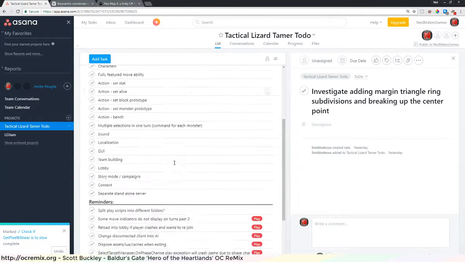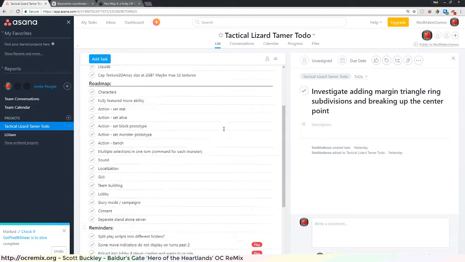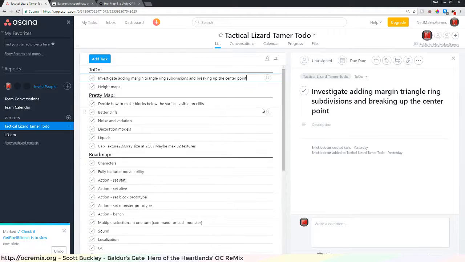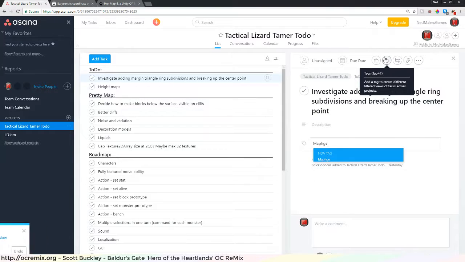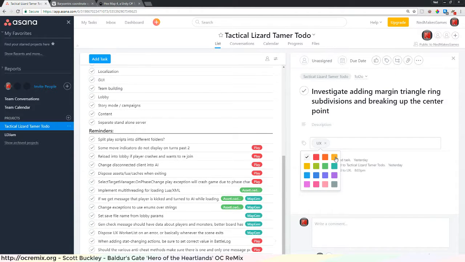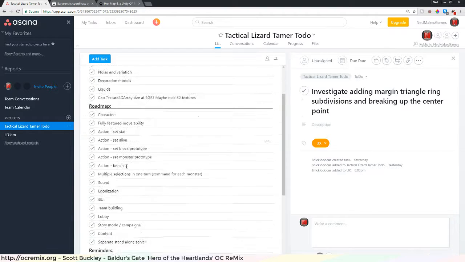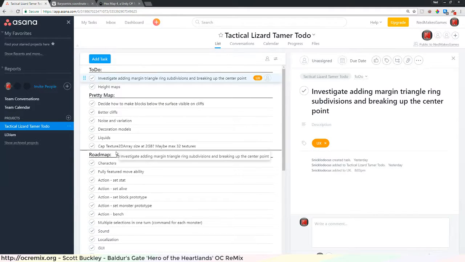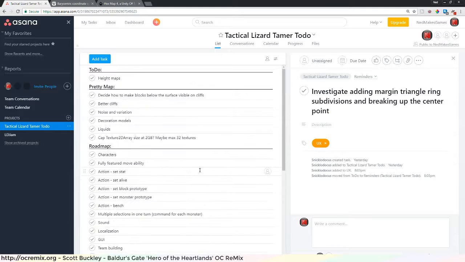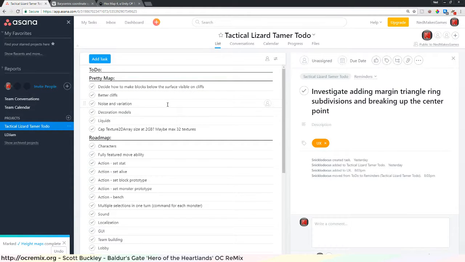I'm gonna wait to do this. This will be, I guess technically, map generation. I was thinking about what tag. That's actually UX, isn't it? So I think we'll make a new tag. How about orange? Now let's move this down to reminders to investigate later. And I guess we're done with height maps.